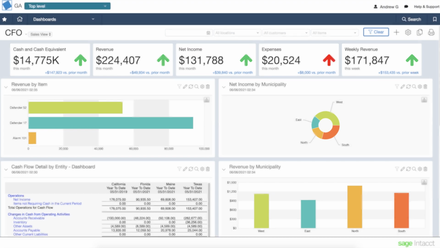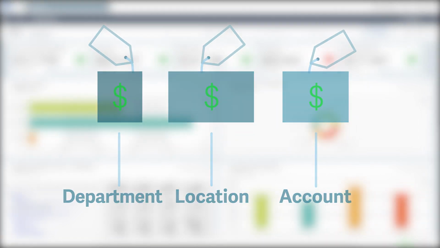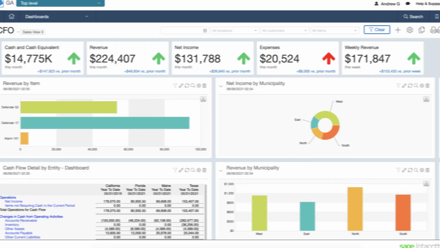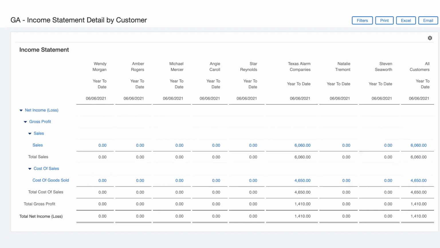At their core, dimensions enable them to independently tag transactions. Instead of hard-coding individual accounts, they slice and dice financial information to create more focused analysis. For the weekly marketing review, they produce sales by item and department. Andrew can also use dimensions to show sales by a particular item and customer.